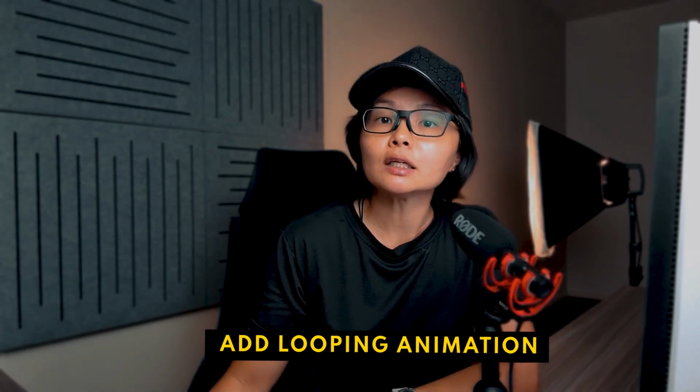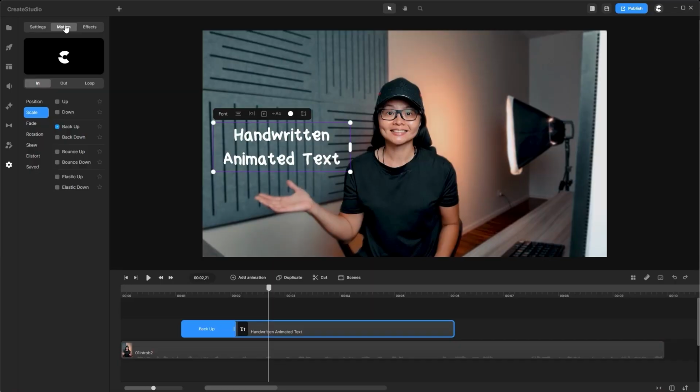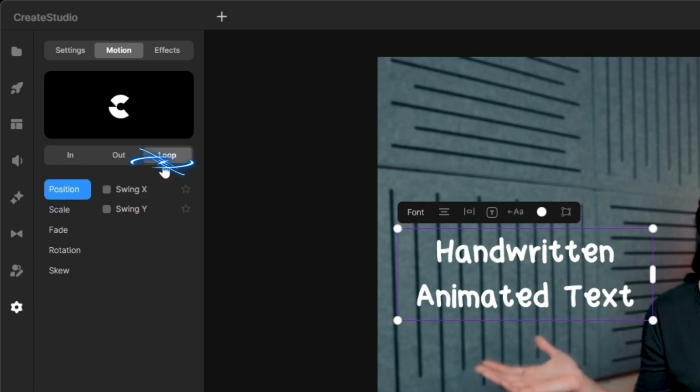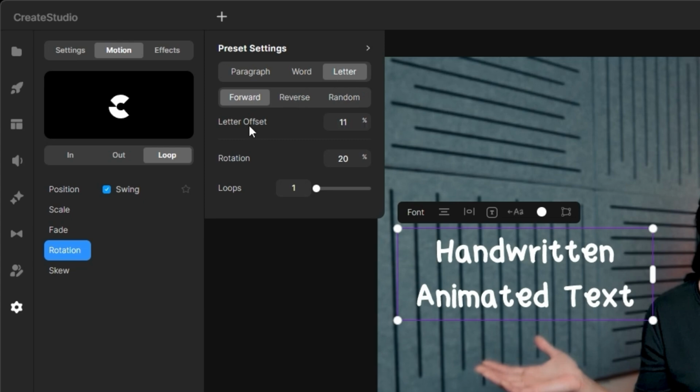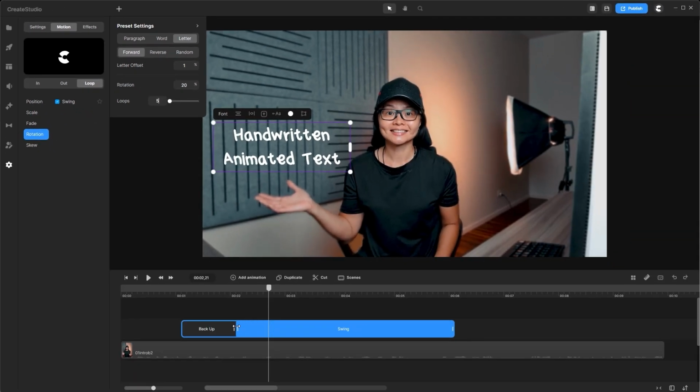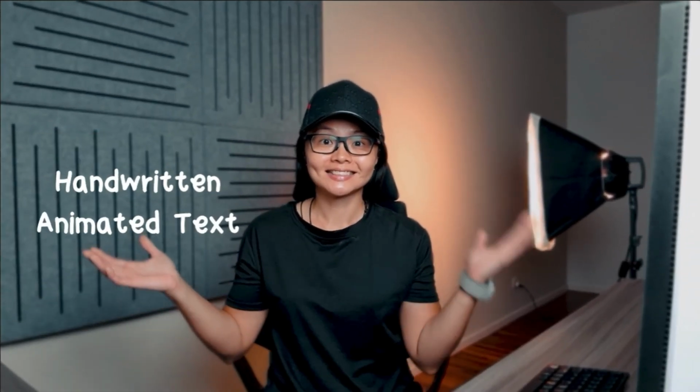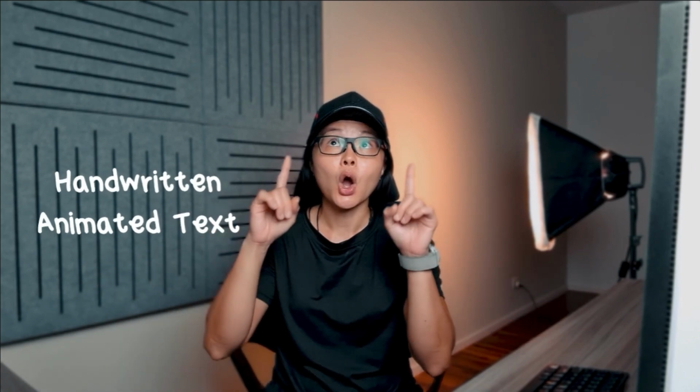Now, to add a continuous wiggly animation, we'll add a looping animation. Click on Loop, select Rotation, Swing. Set the preset setting to Letter, adjust the letter offset to 0, and loop to 5 for a faster wiggle. And there you have it, handwritten text with a fun, wiggly animation.